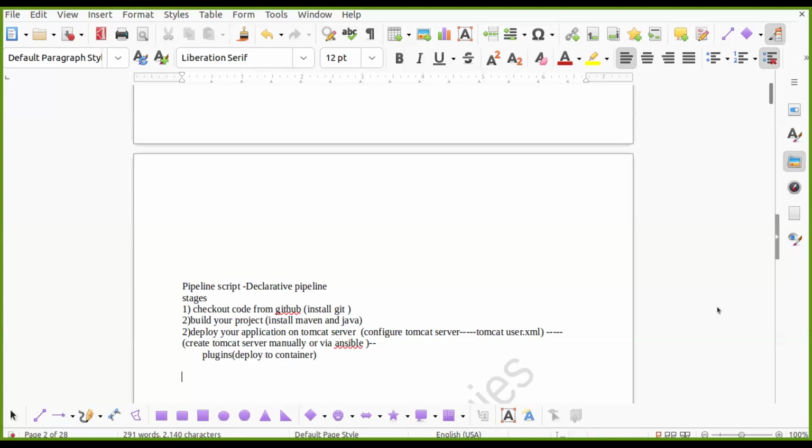Any doubt in this, guys? So here you can configure Tomcat server via Ansible. You need to write the Ansible playbook and you need to configure Ansible in your Jenkins server if you want to trigger that playbook. I will assume that everyone knows the steps, like how we can configure Ansible in a Jenkins server and how we can trigger the Ansible playbook. So you can just check out the steps and try to complete this task. Clear to everyone?